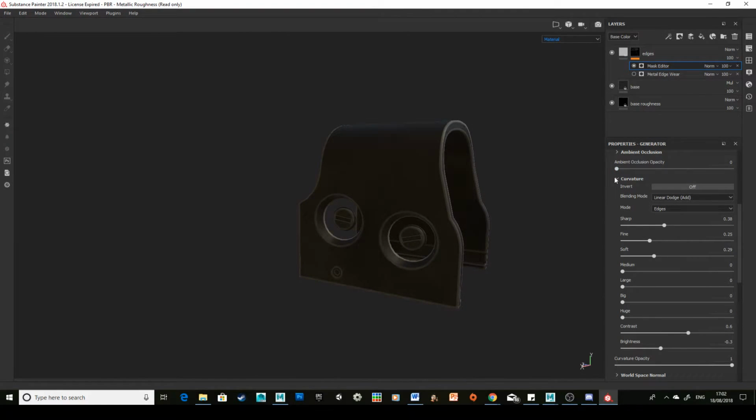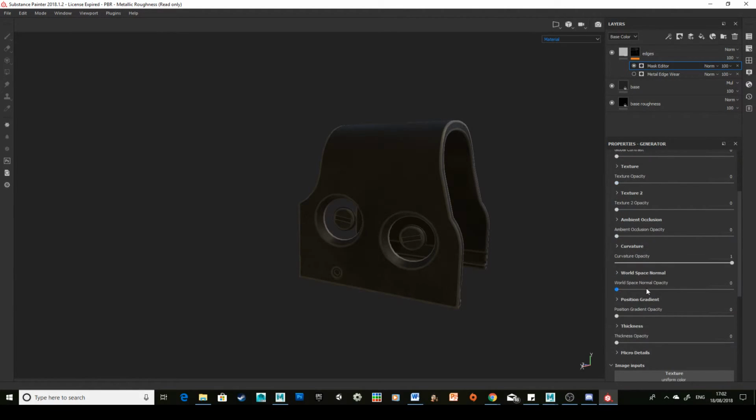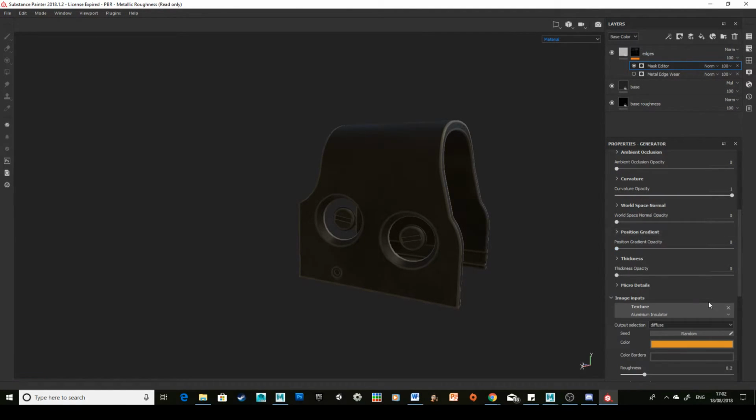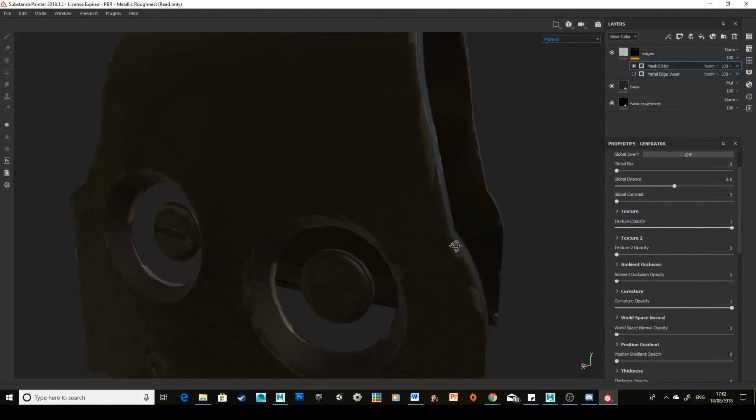And even with the mask editor, you can also add in other textures as well. So I could go into a texture here, and I could go for, say, this aluminum, for instance. This aluminum texture is now added in. Right now you can't see it because the texture opacity is at 0, but I've put it to 1. You'll see that it is coming through there as well.